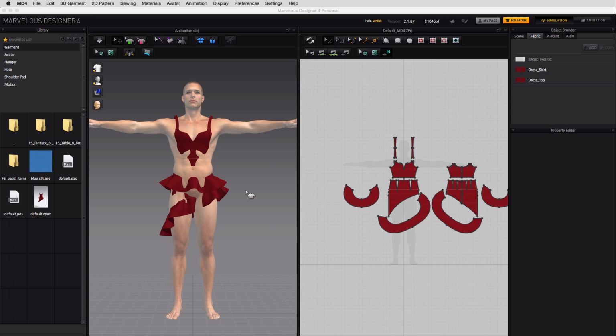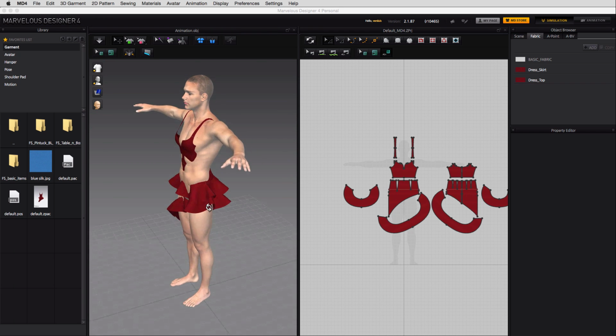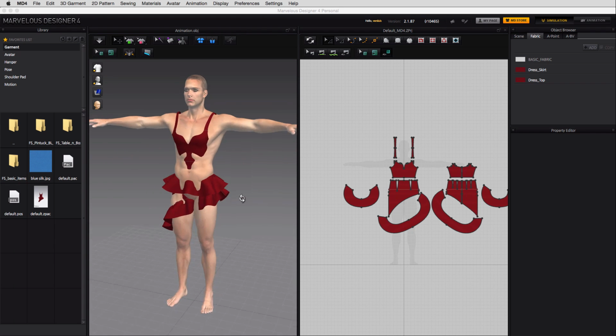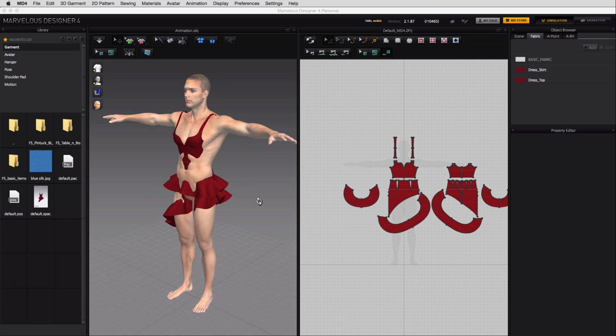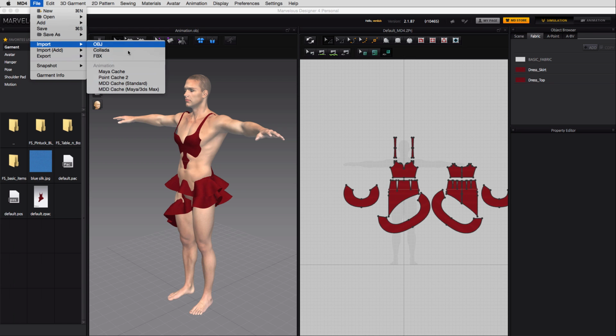This will replace the default avatar with the one that we've created in DAZ Studio. Clothing here is still the same, so the dress is not going to be affected by that, the default dress. But right now there's no animation in this. If you wanted to add the animation via MDD now, you would head over to File, Import, MDD Cache.